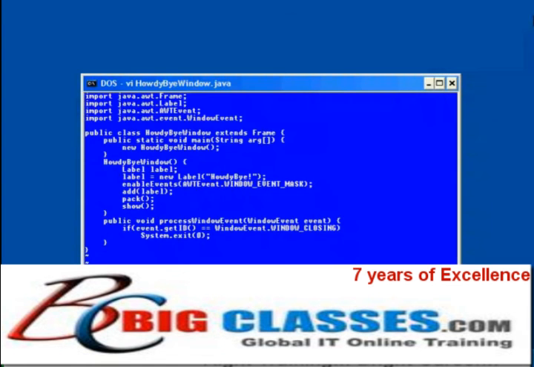This lesson is all about adding code to the Howdy Window program of the previous lesson to make it possible to close the window with a mouse. The new version of the class is named Howdy By Window, so its source code must be stored in a file by the same name.